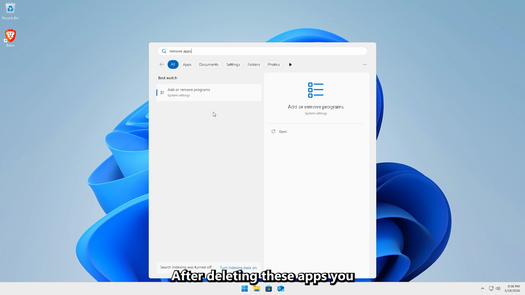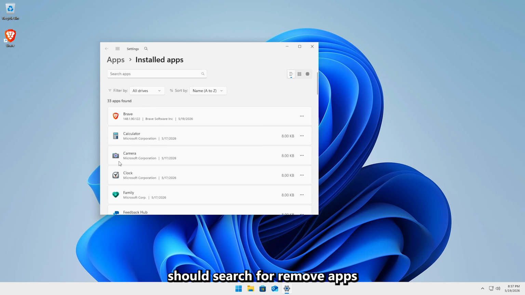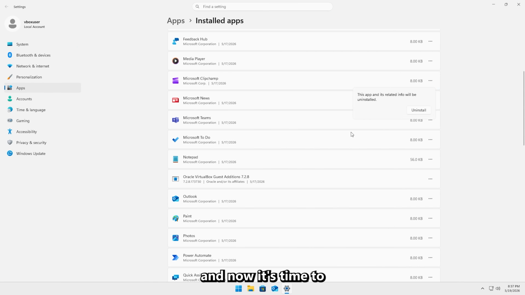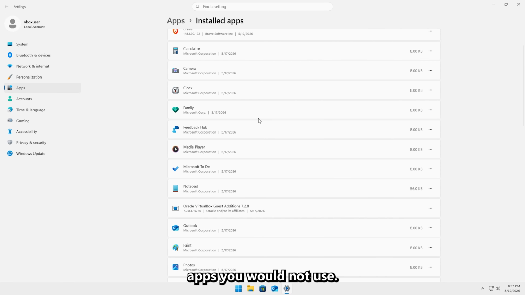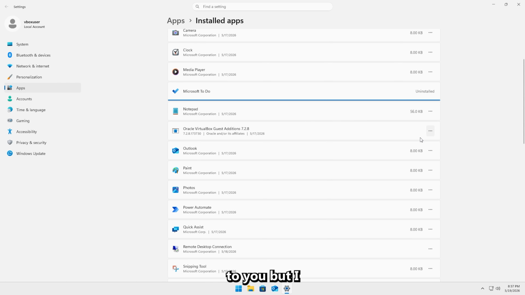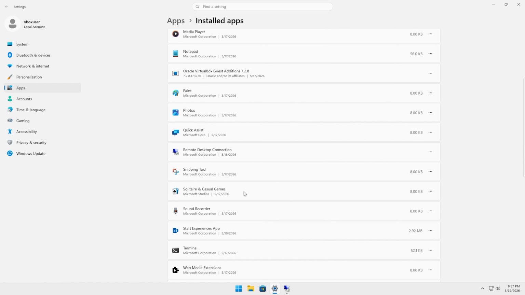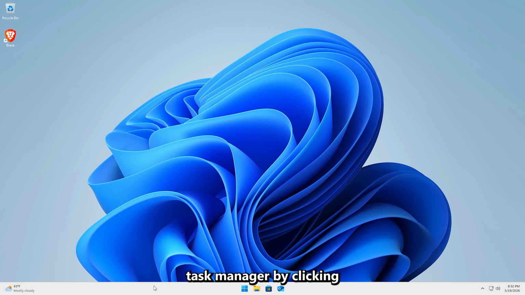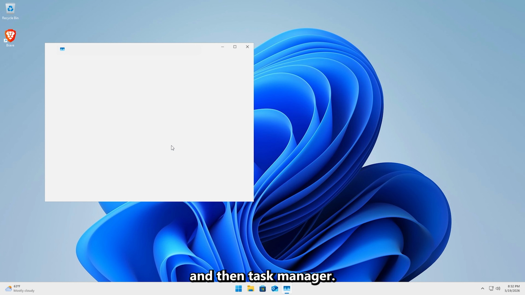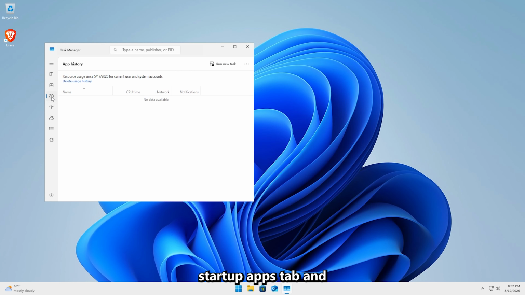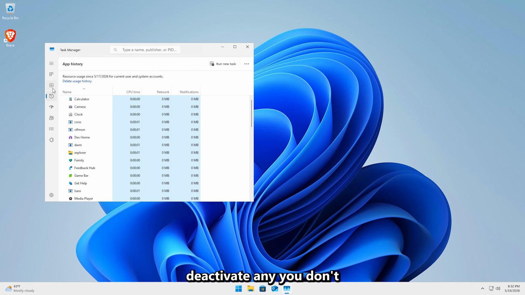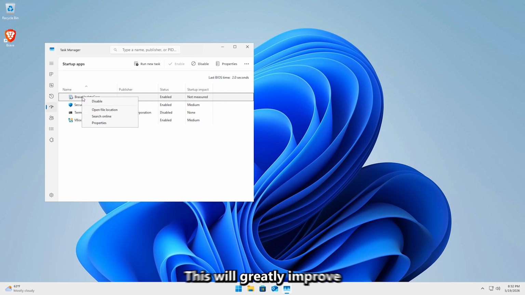After deleting these apps, you should search for Remove Apps in the Start menu. And now it's time to remove the other bloatware apps you would not use. This is mostly up to you, but I don't use most of these, to be honest. After this, open the Task Manager by right-clicking on your taskbar and then Task Manager. Now go to the Startup Apps tab and deactivate any you don't actually need or use. This will greatly improve startup times and speed.